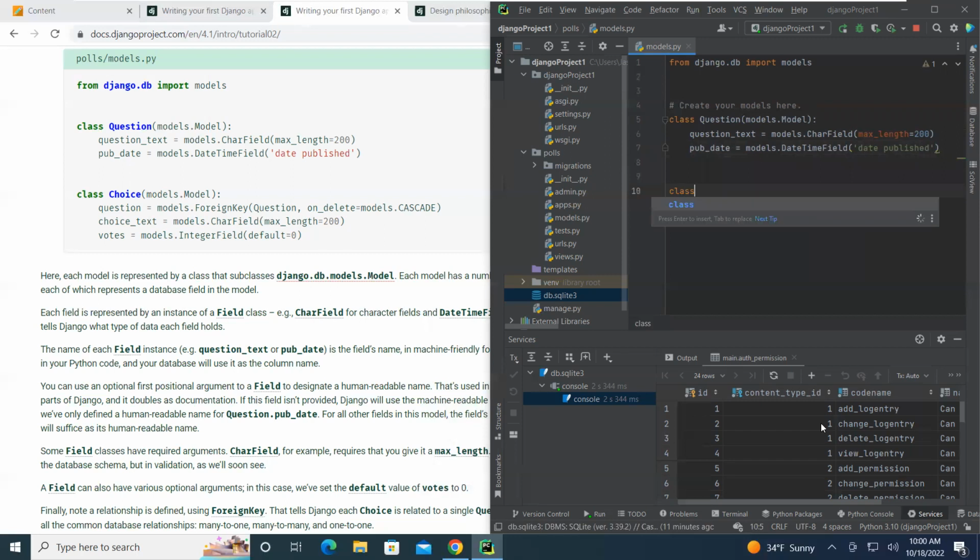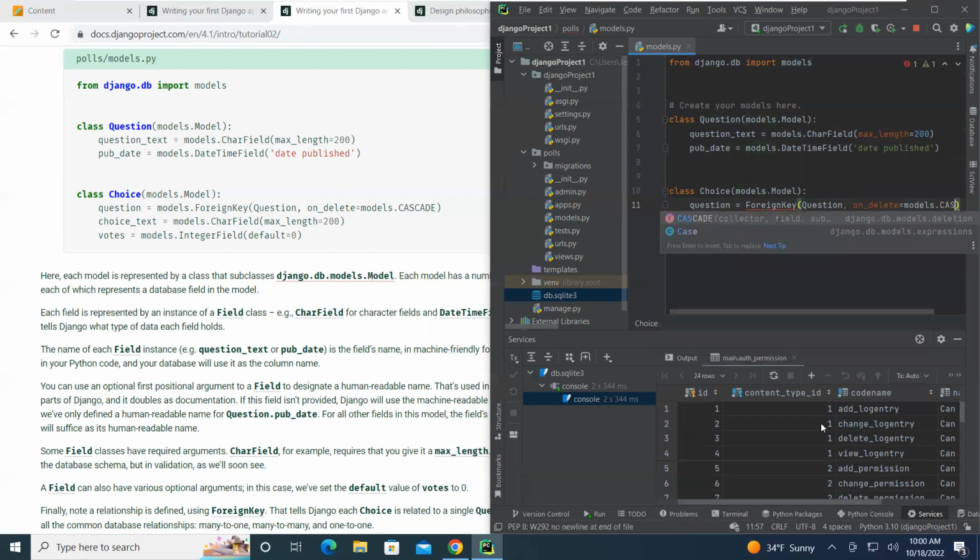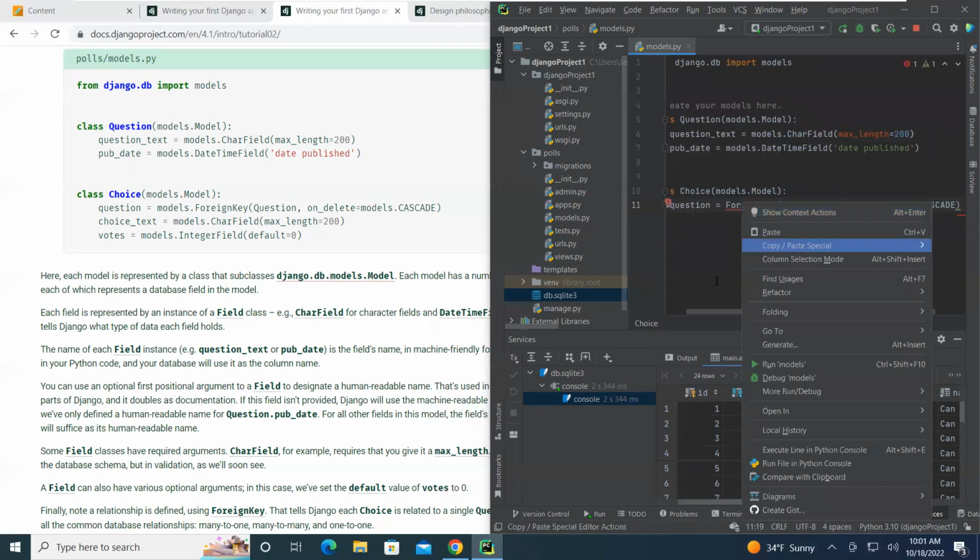Then we're going to create another class called Choice. We have our models.Model. We are going to have a question, obviously, that's associated with this particular choice. So remember, we create a question, then we're going to have a bunch of choices based on that question, right? So here we're going to create a foreign key, which ties it back to our question that we created above. And if we delete this, we could say on_delete equals models.CASCADE.